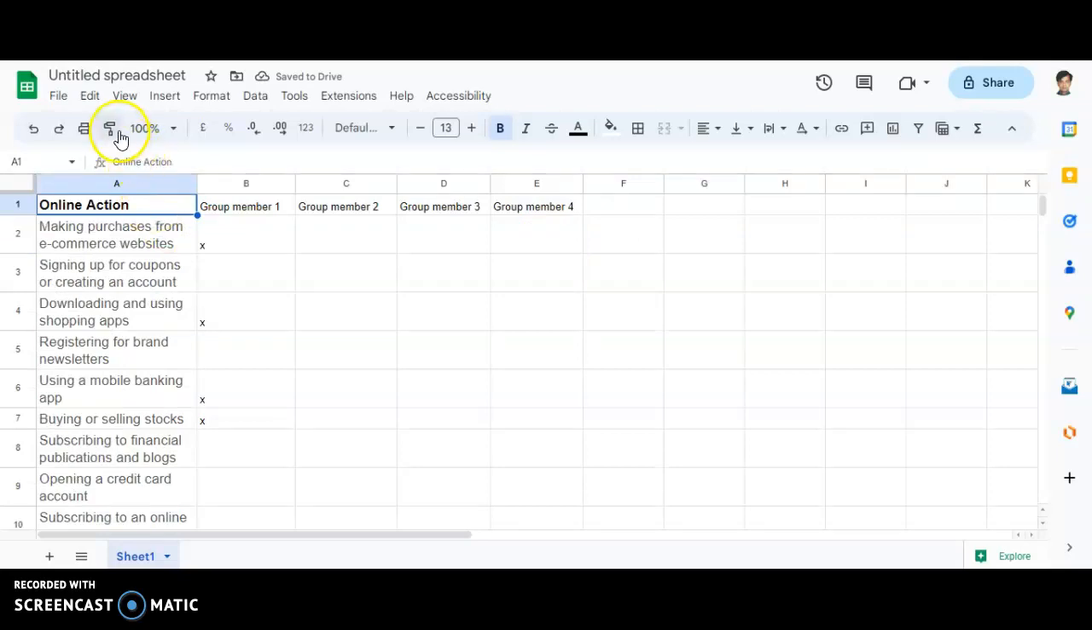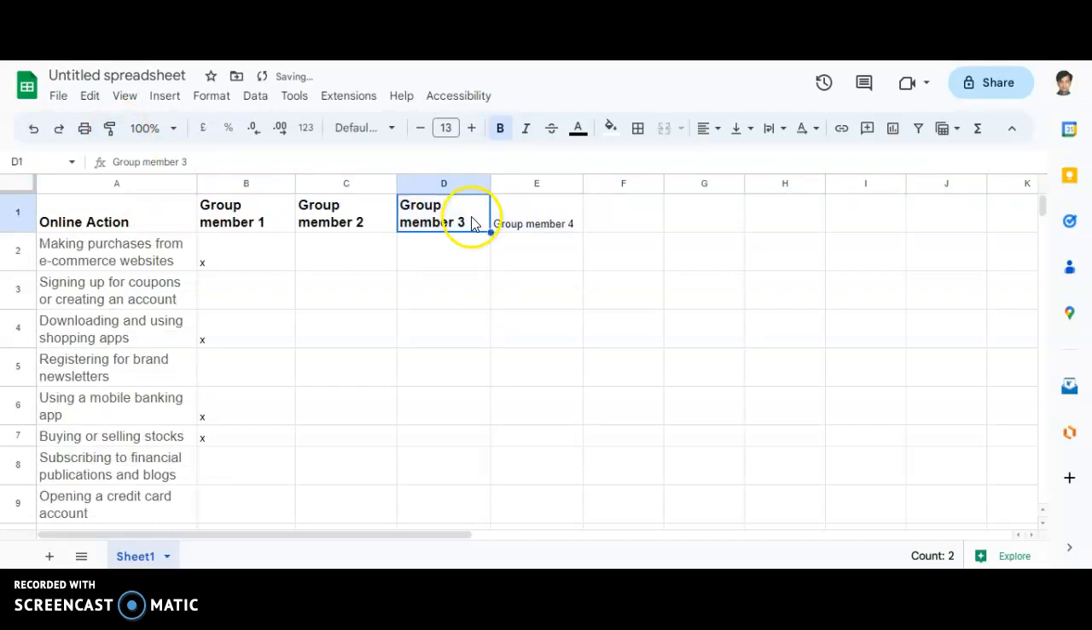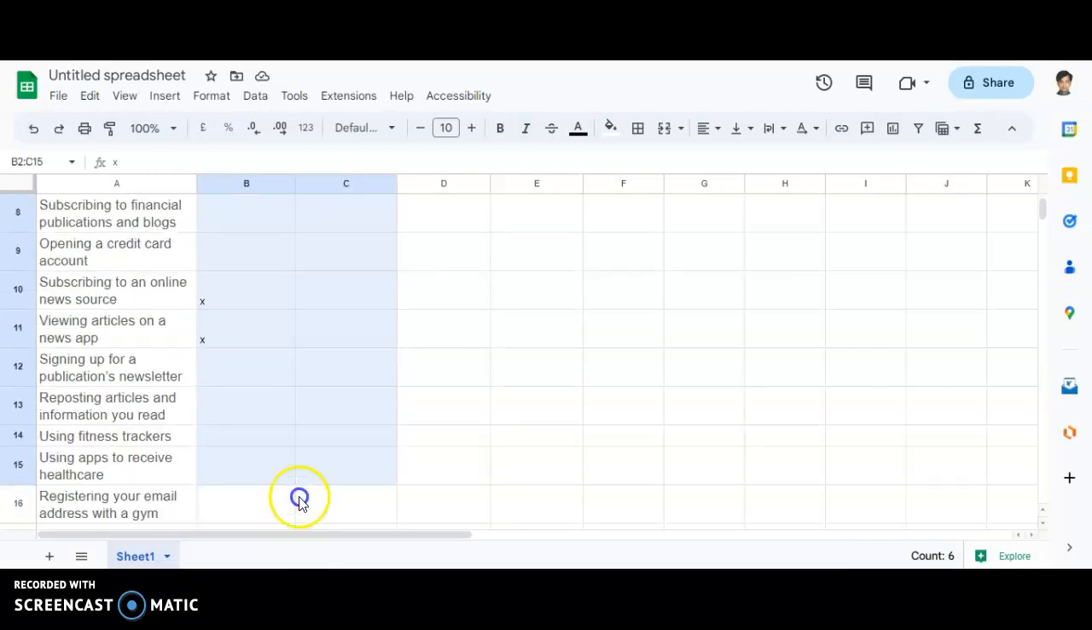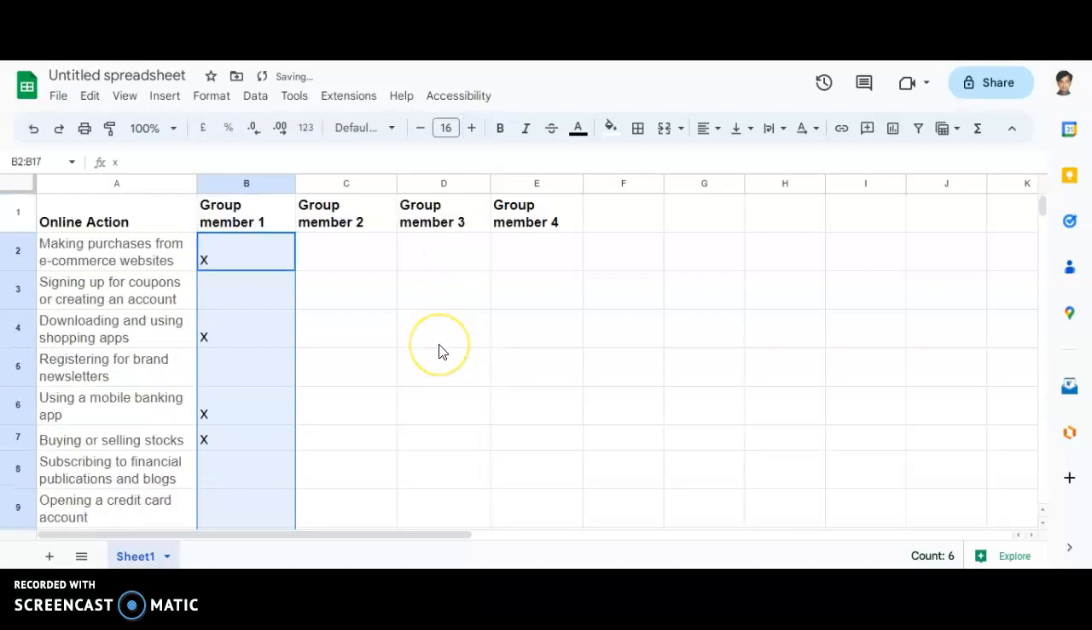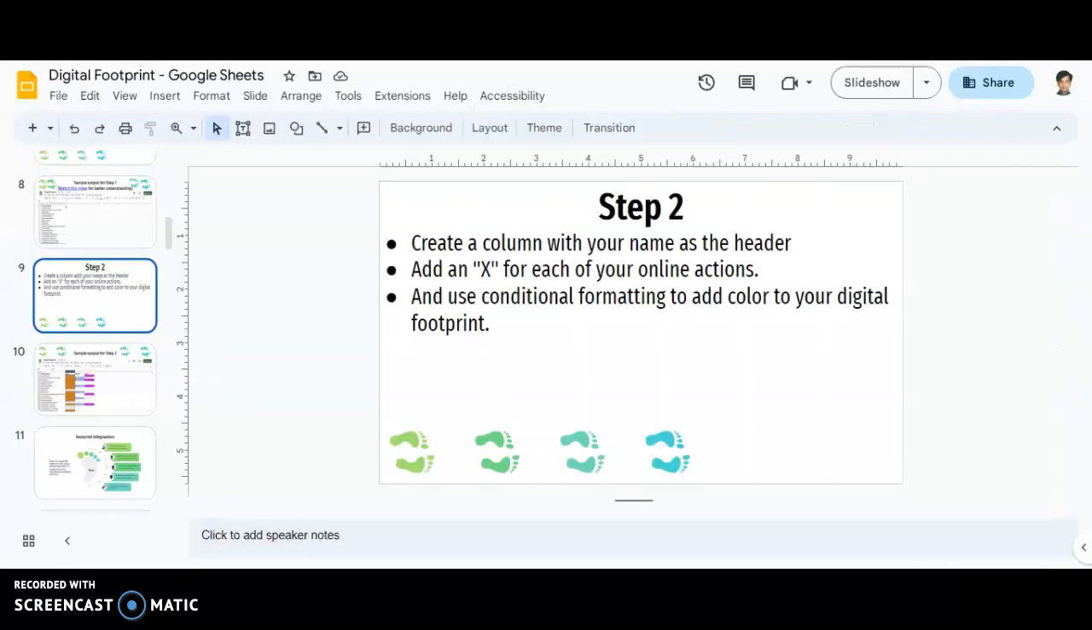First select online environment, go for paint format and just select the group members. Again, group member 3 and select group member 4. Now you are able to see that all are approximately of the same font. Now you are able to see the X is very small over here. So I will be increasing the font size so that at least it is visible to all of you. Yes, it is visible. I have made the font size as 16.